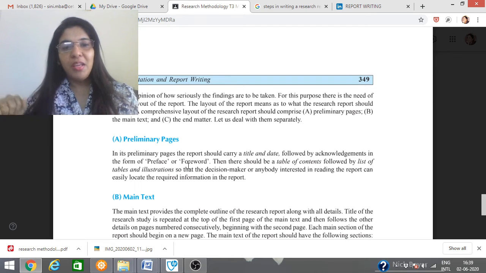The first area being the preliminary pages. It doesn't speak about any extra details other than the title relating to your report. So preliminary pages is the first area. The second area is the crucial area, which we call the main text, and the last area is the end matter. So these are the three important areas in the layout of a research report: preliminary pages, the main text, and the third one is the end matter.